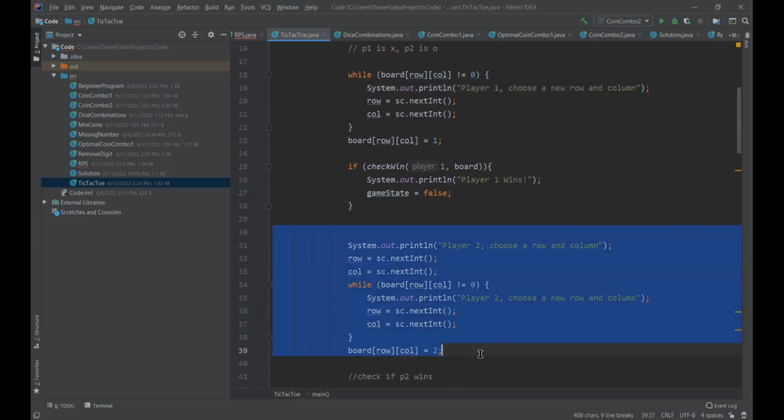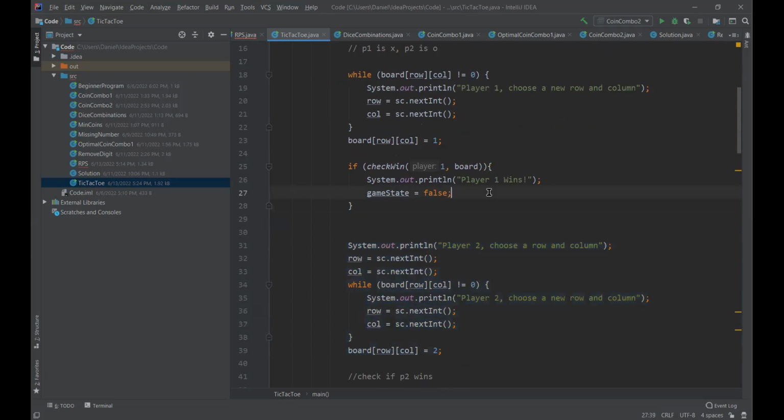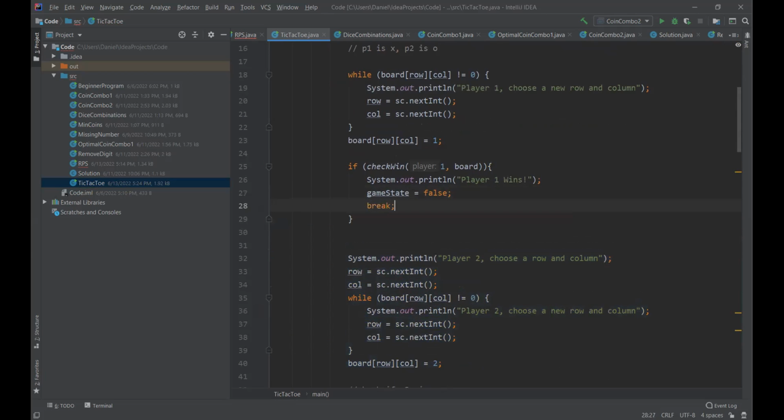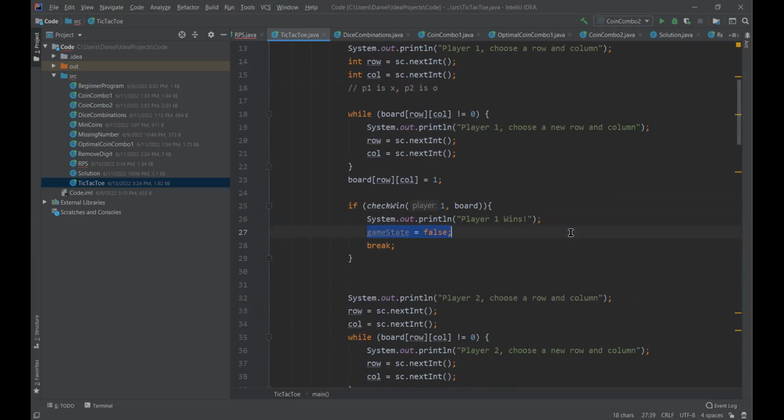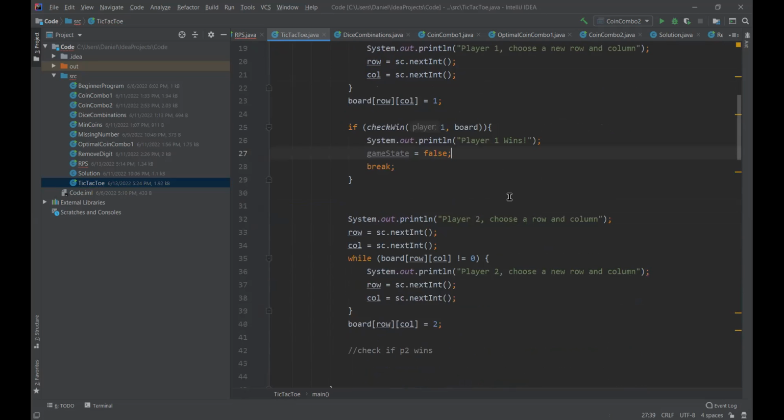And because we don't want to go on to the second player, we'll also put a break here to immediately get out of the loop. That does actually mean we don't need a game state because it'll automatically break out of the while loop. But it's still a good idea to leave it in here so that you can clearly see what's happening here. This is kind of a good marker for it.